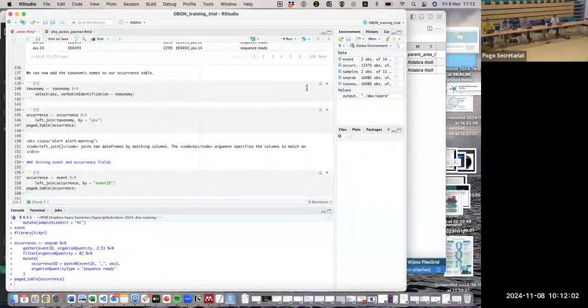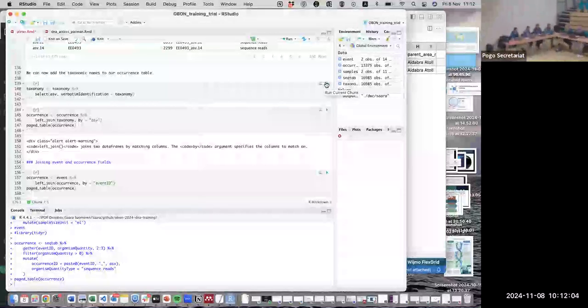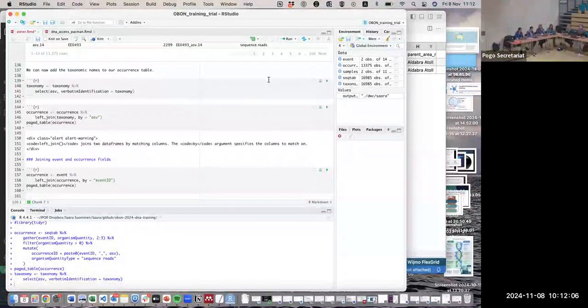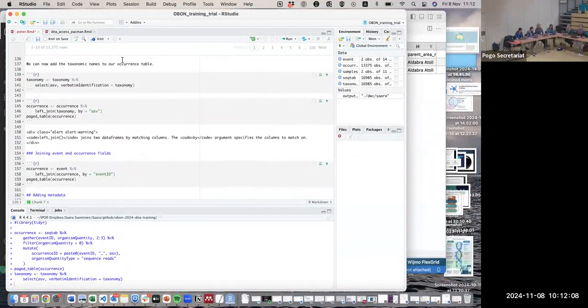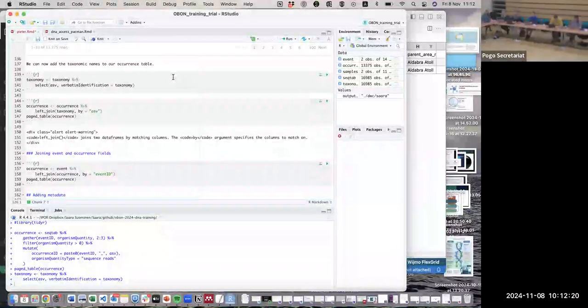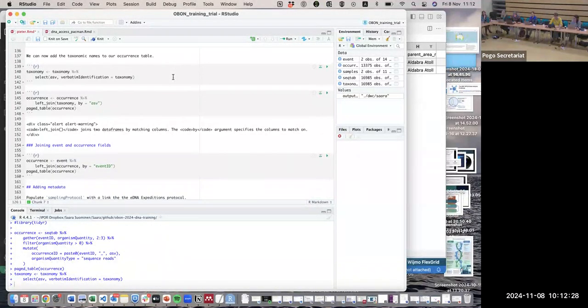You can have the taxonomy. Is it not working? For me, it says taxonomy must be numeric, not a data frame. Works for you? Yeah, okay, it's fine.